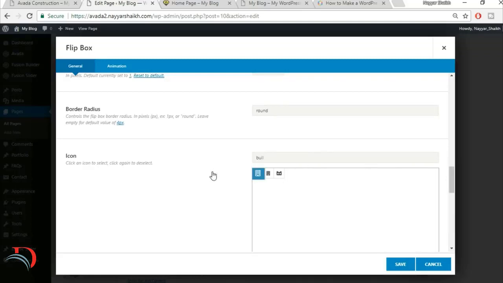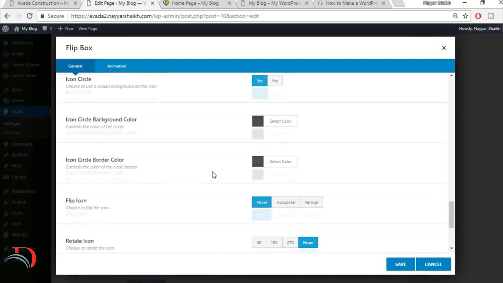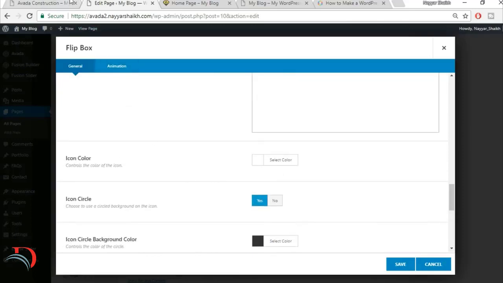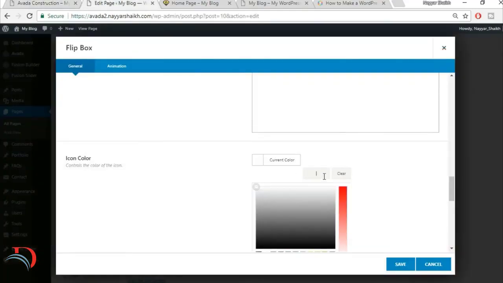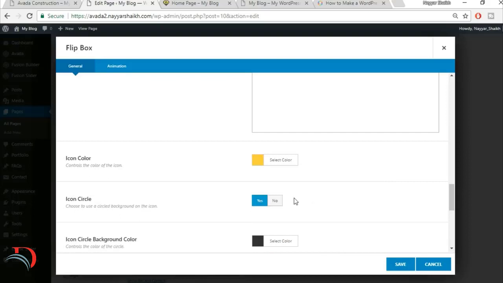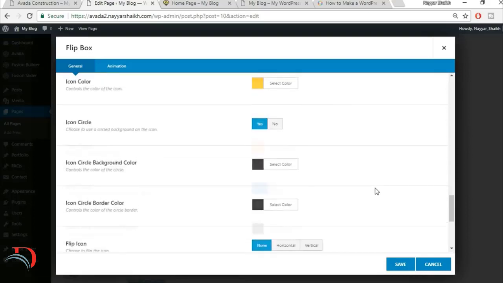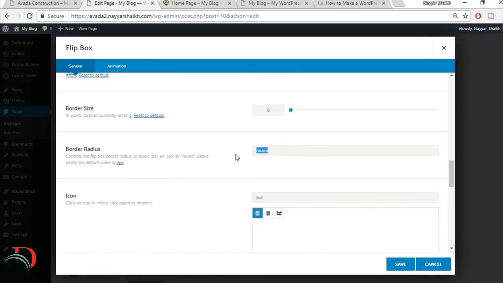This is the one. Scroll down. Okay, icon color, as you can see over here, icon color is yellow, so select this. Icon circle, yes. Okay, if you see icon circle, then I think we don't need this, just delete this.